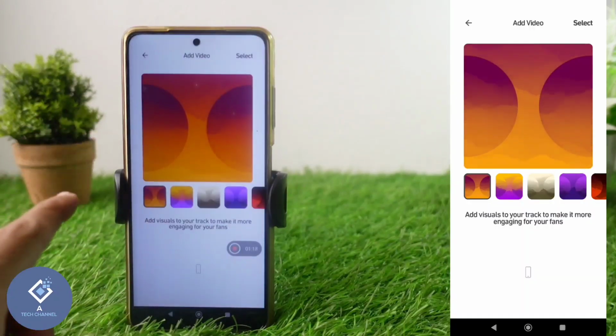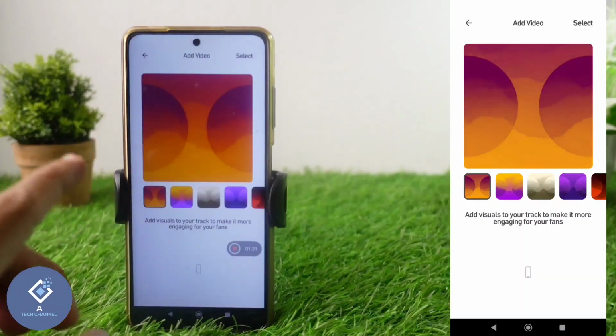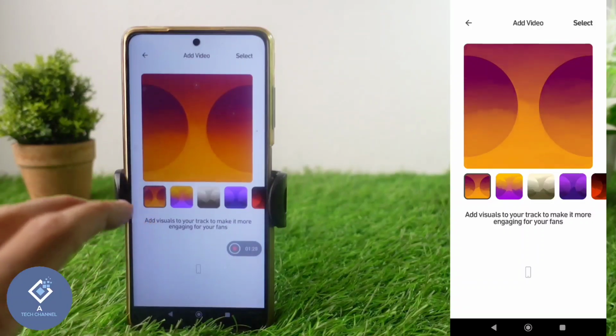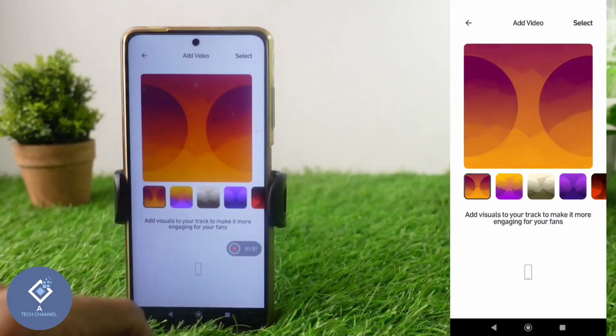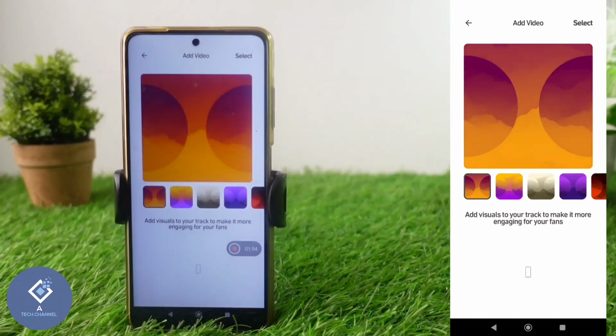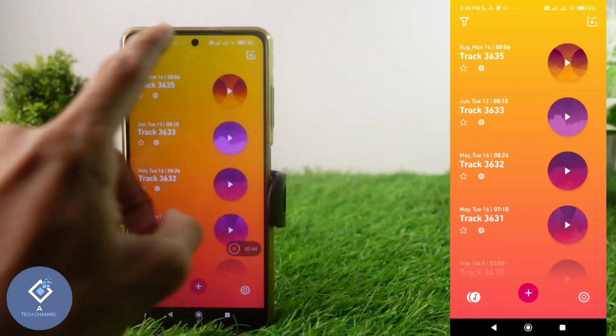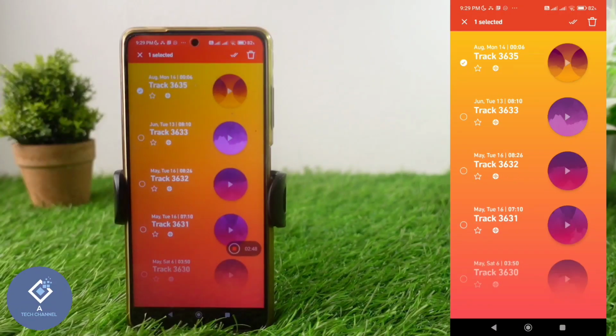Click on this, and in this file one option is coming like this because this is audio. By adding visuals, it will convert to video. After selecting any visuals, click on select. That audio will be saved as video. And if you have recorded video, you can save video directly. If you want to delete any file, just long press on that file and here you can see the delete button.